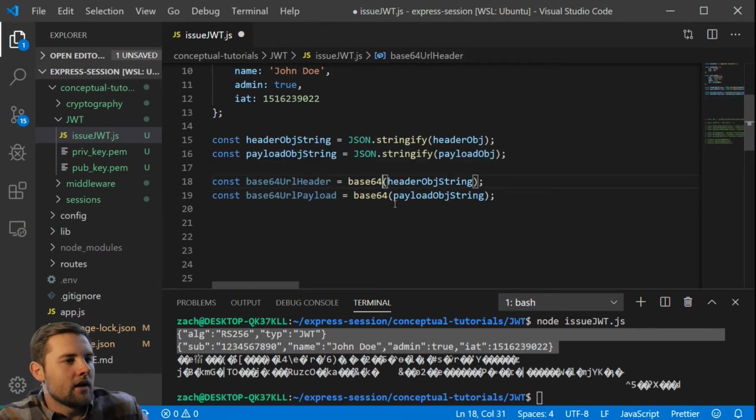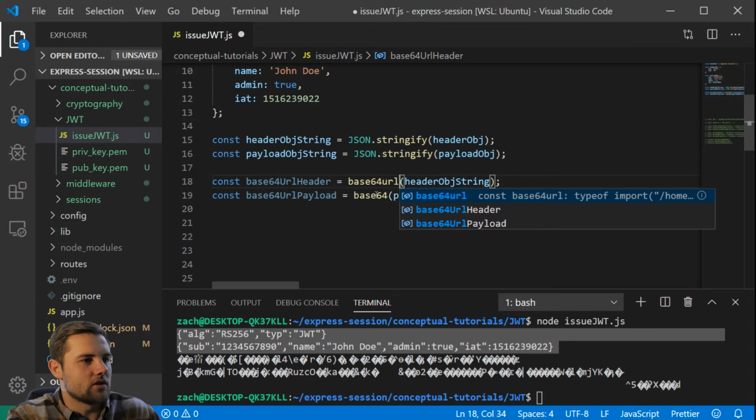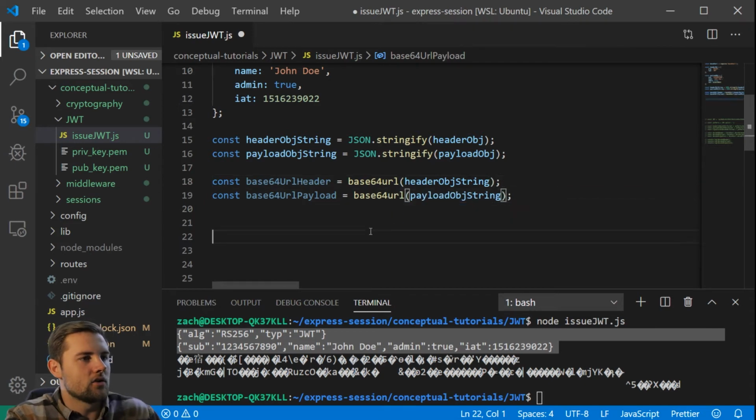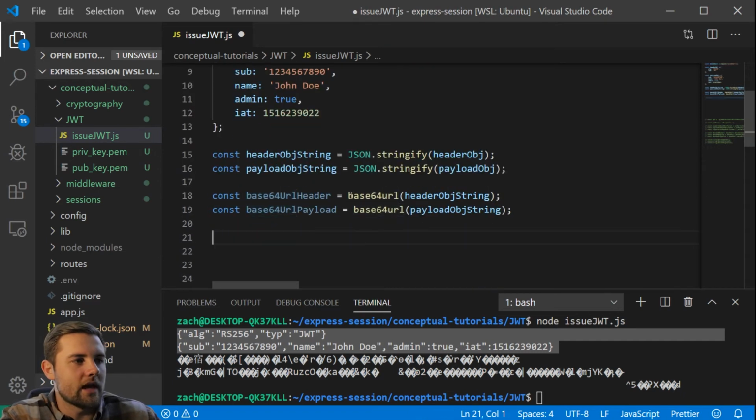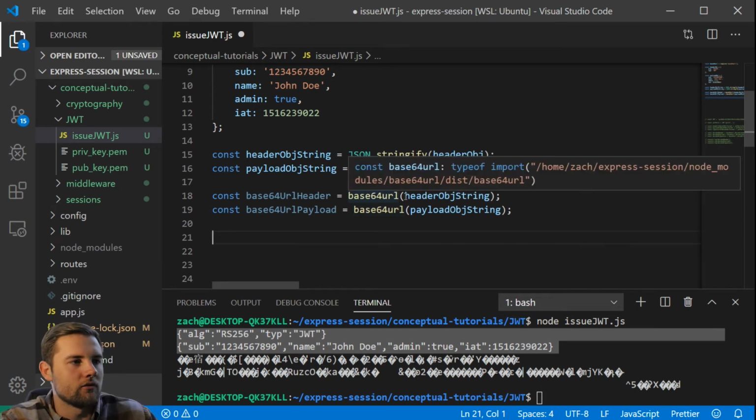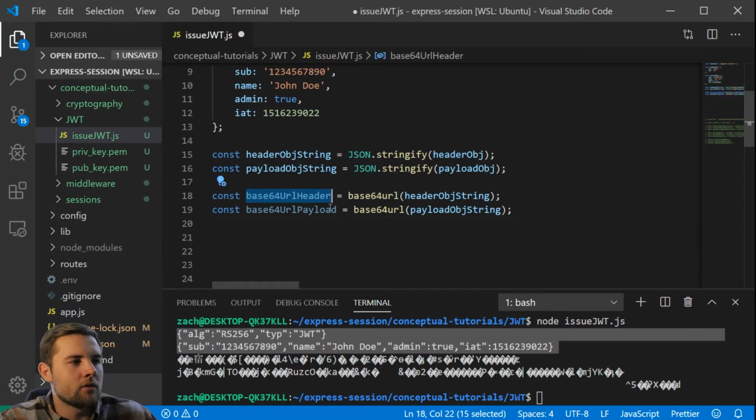All we've done, and we actually need to change this a little bit, is use our import here, base64 URL, and the basic function that comes with that library is just a function to convert any sort of object into the base64 URL format. So these two variables store the correct format for our header and our payload. Now we have to actually sign and issue the JWT. But first, let's go ahead and check this.